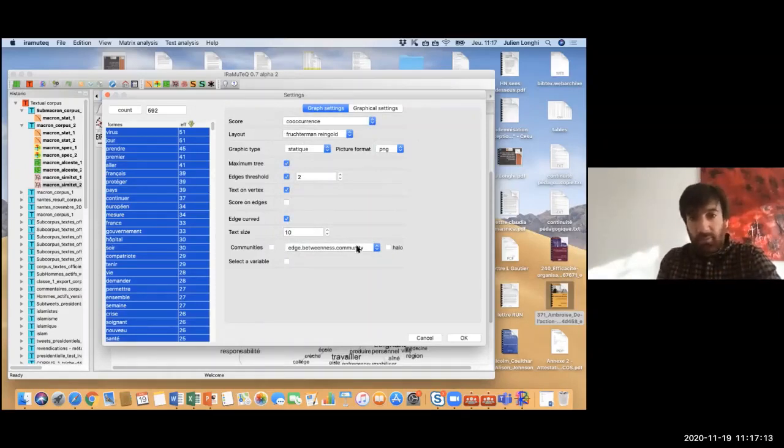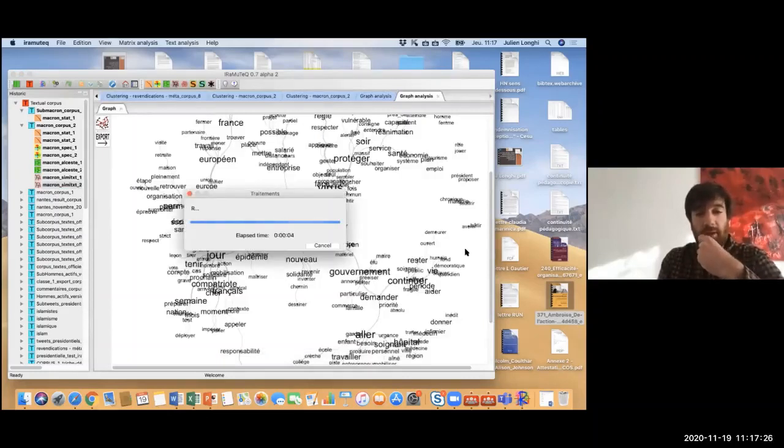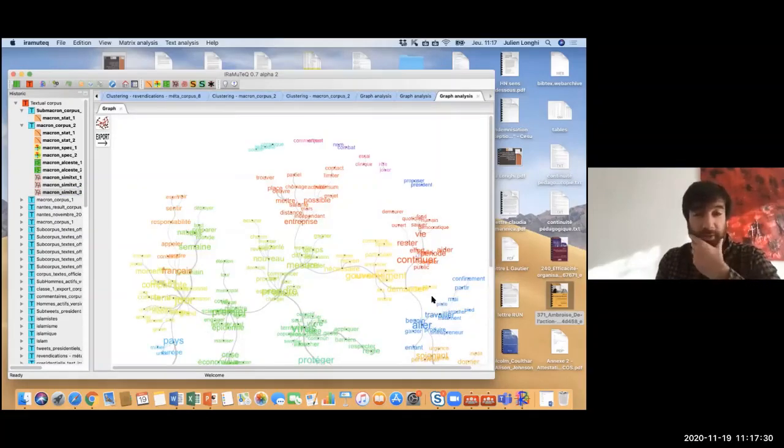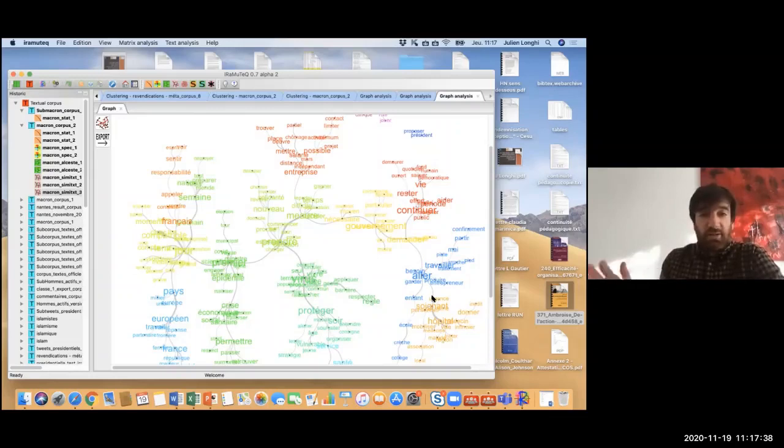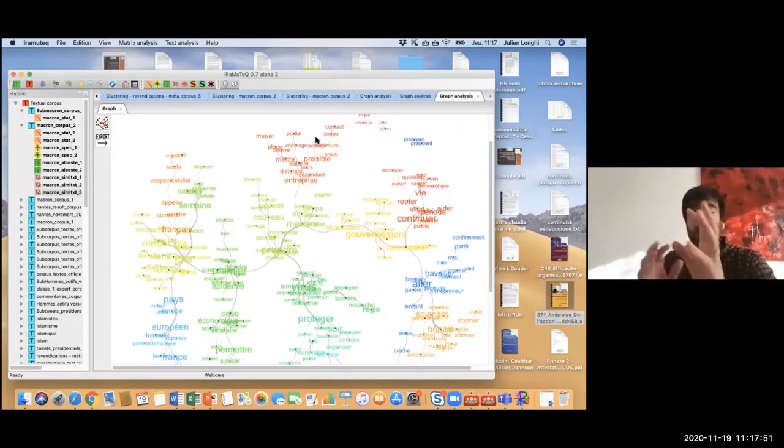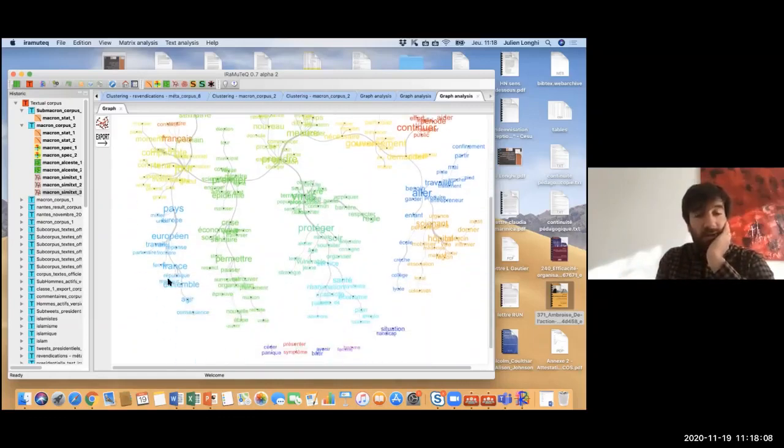And here you have two things you can check: communities and halo. Now, first, I will try communities, and you will see it's a way to make a colorful picture. So here you have the same representation, but the software helps you to make the distinctions between kinds of clusters that are close from the co-occurrence point of view. So here, for example, you have words that are usually used together in the corpus. And it's quite clear for salary, firm, unemployment. So here you have a specific cluster linked to economical issues. Here it's linked to Europe, France, and maybe political ways to act.